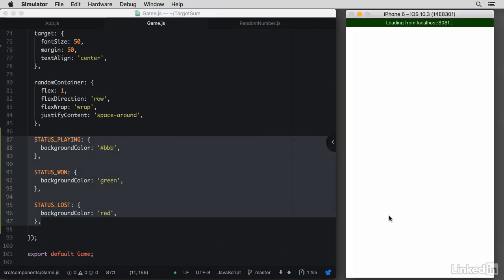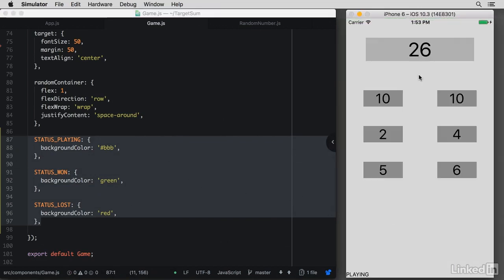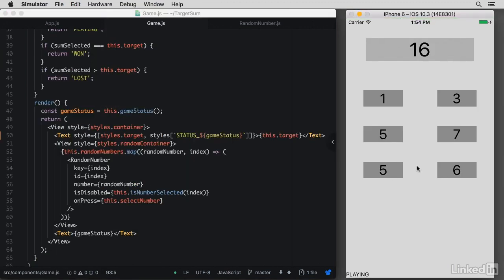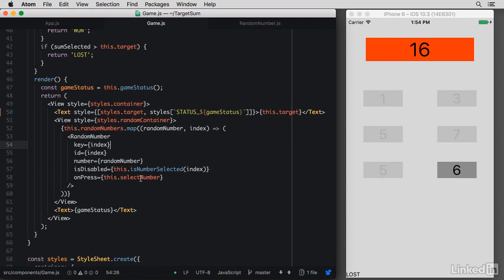Let's test that. So this starts as gray, and when I win the game, it's green. And when I lose the game, it's red. Perfect. Let's now figure out how to stop selecting once the game is over, because right now we can continue selecting numbers. So I think we can simply add another condition here.